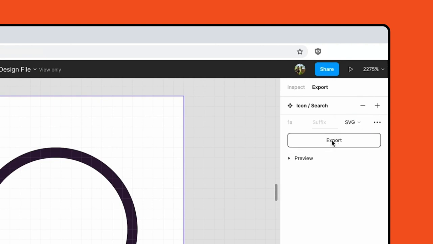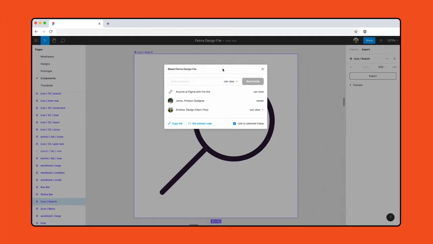If you want to share files with viewers, but prevent them from copying frames from the canvas or using Figma's export function, you can disable the setting in the Share modal. To learn more, search Exports in the Figma Help Center.